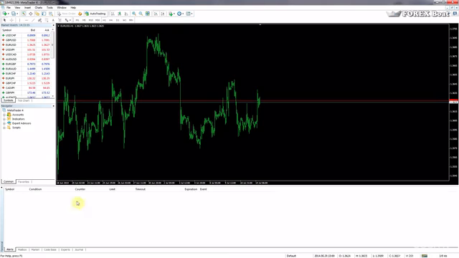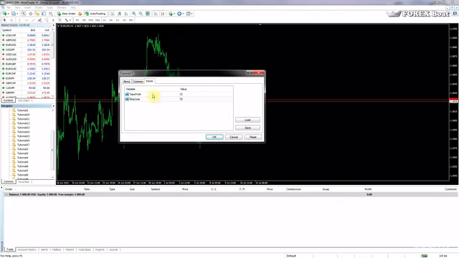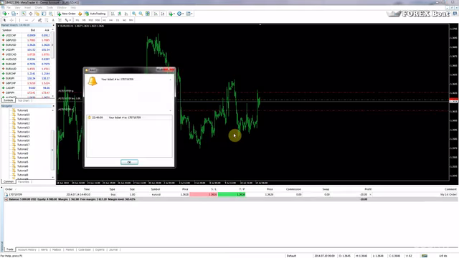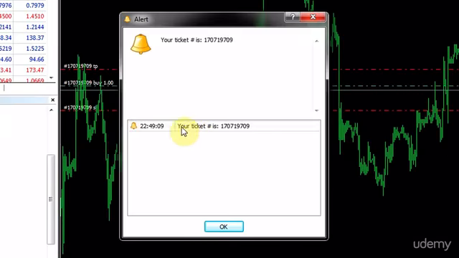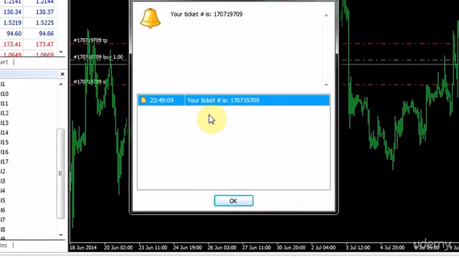So there we go, that's our terminal. And now if we look for tutorial 17, if we drag and drop, we won't change any of the parameters, click OK. As you can see, the order has been created. That's buy order, take profit, stop loss, and the message is saying your ticket number is 170719709. So let's go ahead and check that this is the correct number.